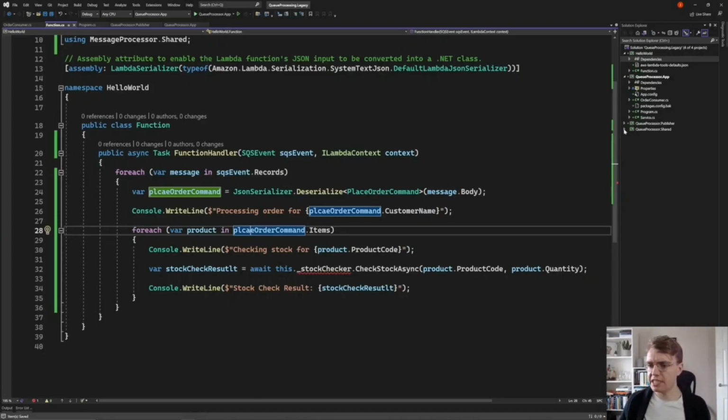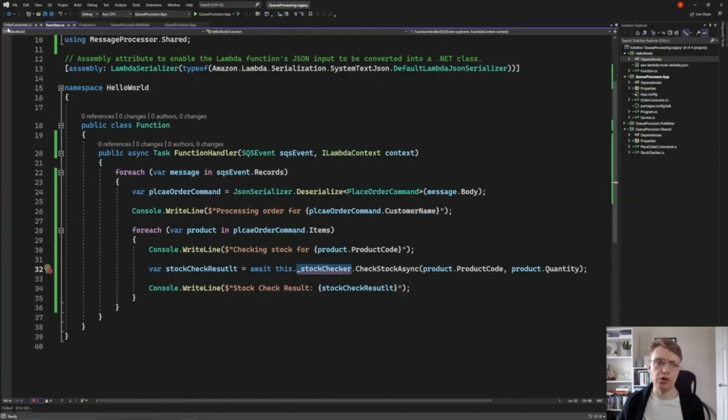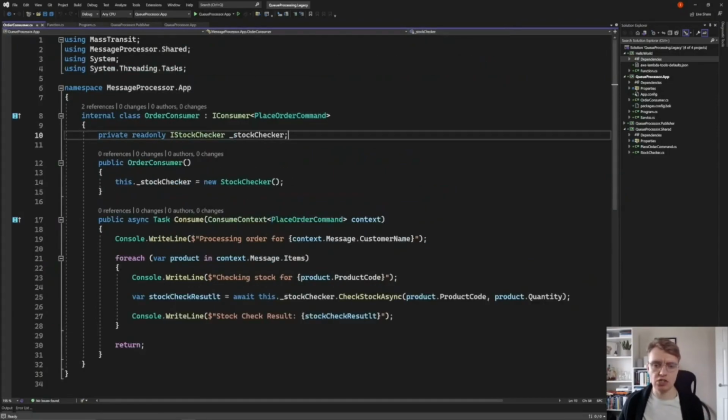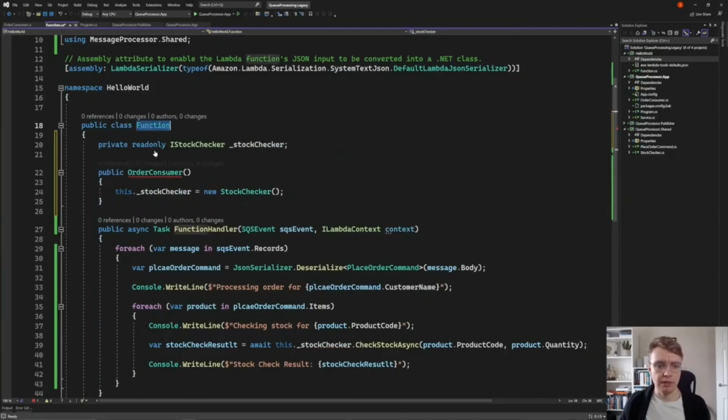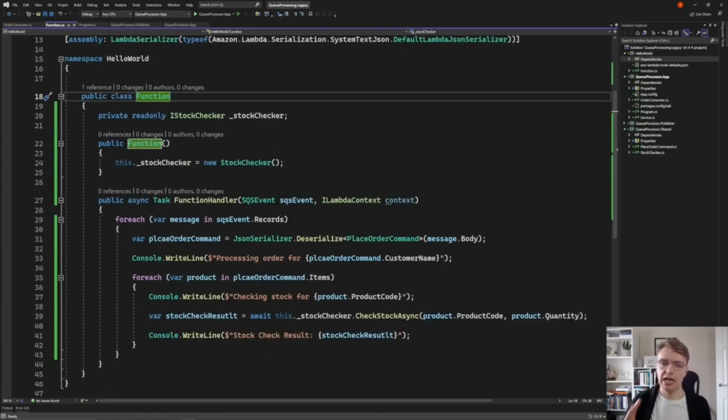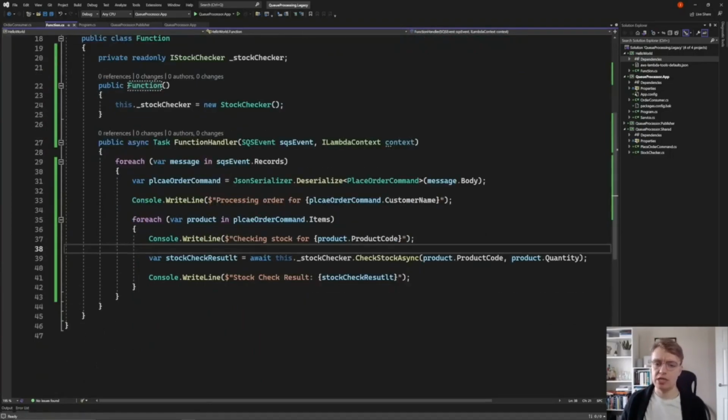So the final part of this is the actual stock checker itself. In our Windows service, we're creating this stock checker as part of our constructor. And actually, we can do the exact same thing in Lambda. If I just copy over my constructor there, and rename my constructor from OrderConsumer to Function, now I've got my stock checker initialized at the constructor level, and I can use that in my application. So this application code is now completely ready to run on SQS.